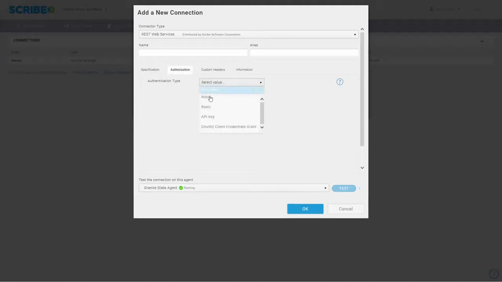On the Authorization tab, I have several options for authentication type. The Open Movie Database uses an API key, so I'll select that. The key belongs in the header. And I'll put the field name and value here.